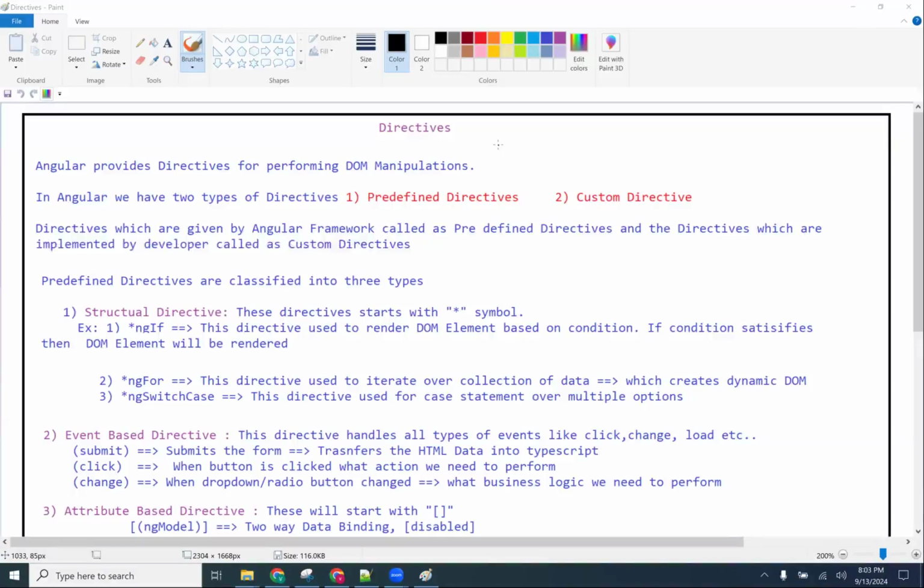Now the next topic we are going to discuss is directives. What is the meaning of a directive? Angular provides directives for performing DOM manipulations. What is the meaning of DOM manipulation? To form the DOM, to apply some styles, to do something with the DOM, to create or form the DOM element, or to apply styles on the DOM element, to play with the DOM element. Those are called DOM manipulations.